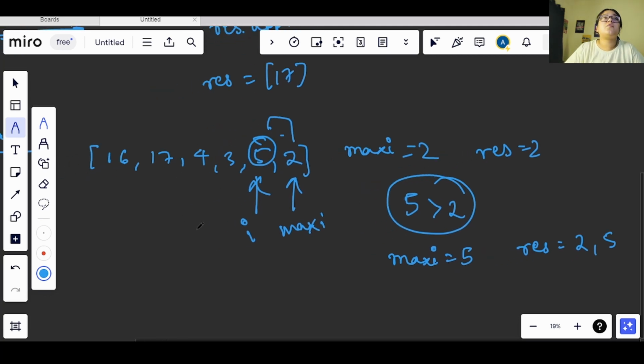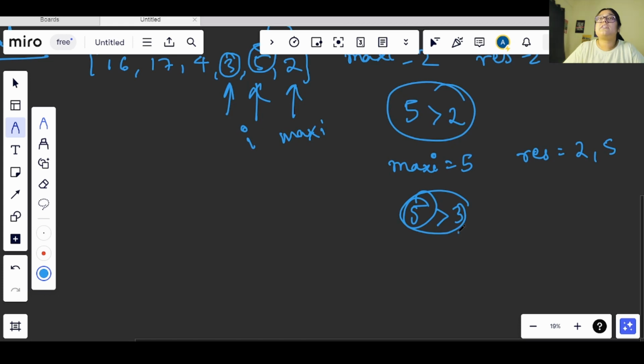Now let's move to 3. So what is happening? Now I will compare this 5 with 3. 5 is greater than 3, right? So this condition will become false. My maxi will not get updated. And again what will happen? We will move forward as this is not maximum.